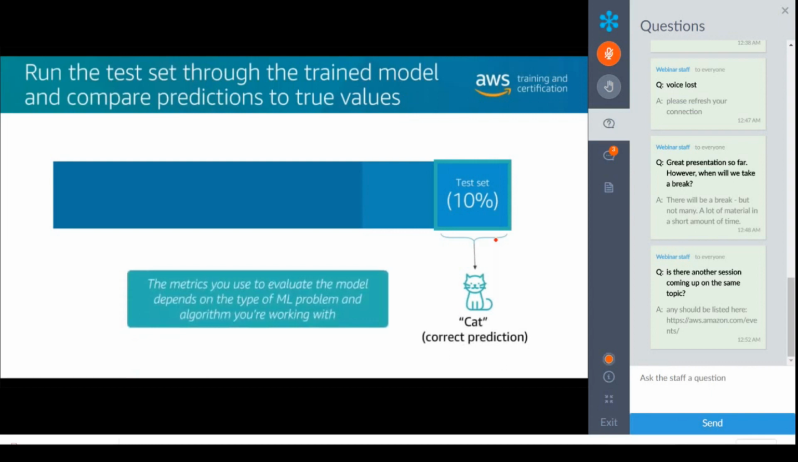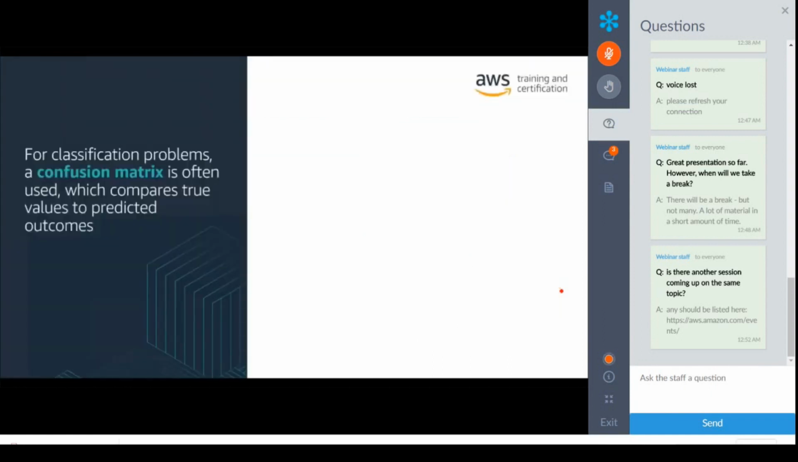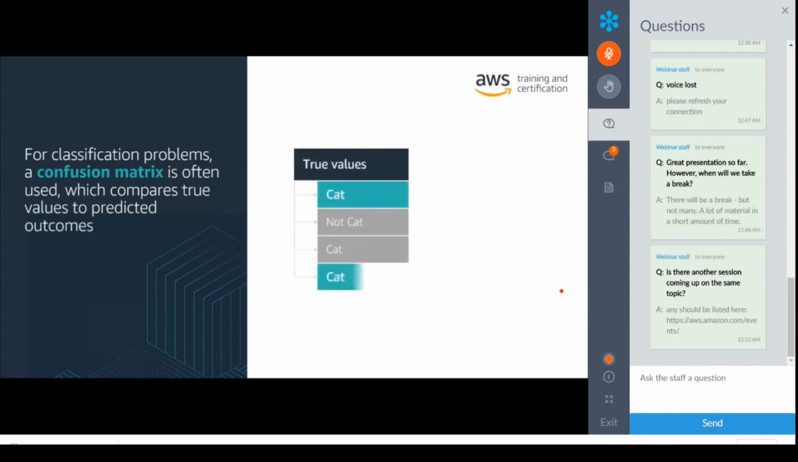So if we get correct predictions, this is usually what we're looking for, right? This is what we're looking for. This makes us really, really happy. Usually that's our goal. We usually want our models to predict correctly, right? But for classification, how do we articulate how well or not well the predictions are happening? Well, we might use a confusion matrix as a way to describe this.